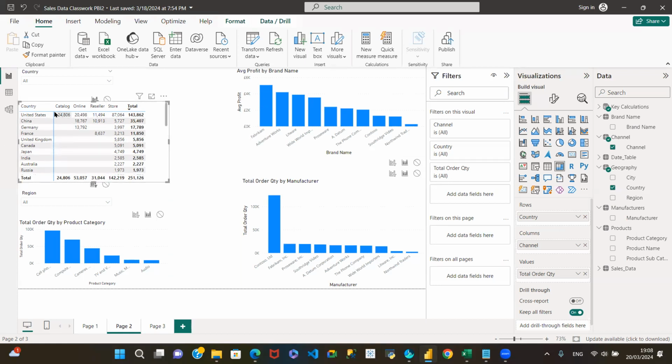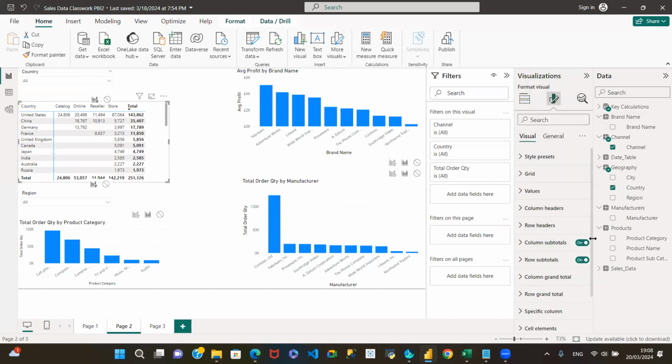So we can just see from here, United States for catalog, they had that much. Online, they had that much, reseller and store, and we can see France, we only have reseller and store, and so on and so forth. And if you are not really after any of the totals, you can always come into here to switch off whatever you want to switch off here. So this is you reviewing by country.